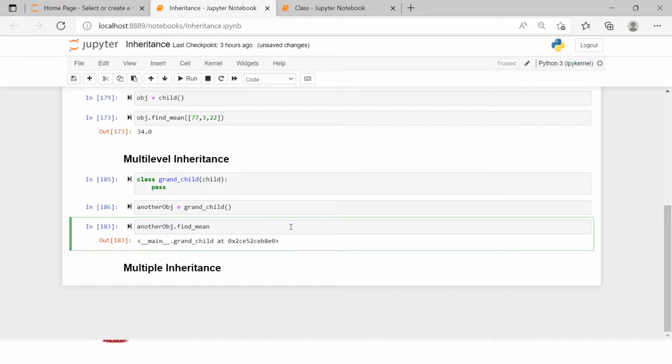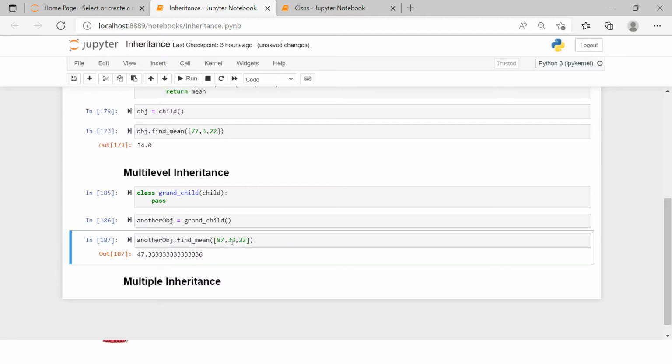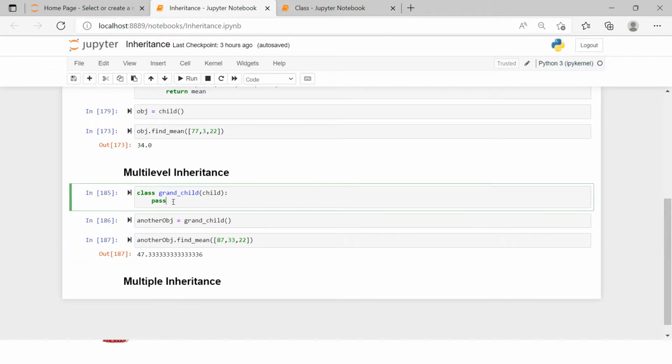If you want, you can use find mean, and in this you can put any number, right? And then you will have the mean. If you want to find addition or subtraction, that will also work. Here you can also create some other features. So in the grandchild you would have multiple features, right? The feature which the grandchild owned or created, the feature which the child had, and the feature which the parent had. So this is how multi-level inheritance works.